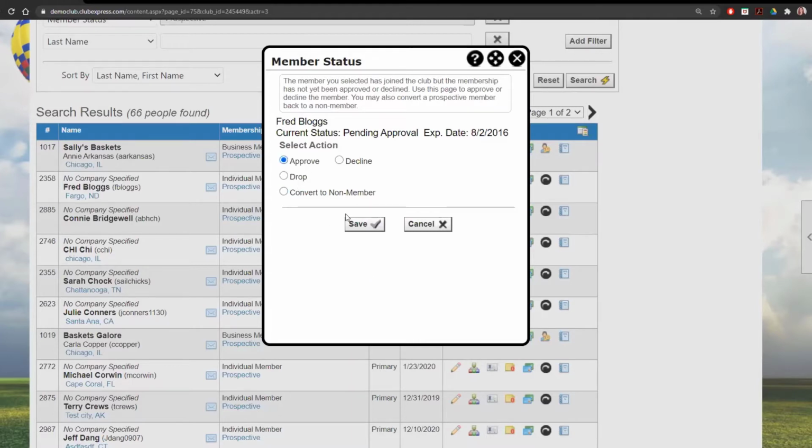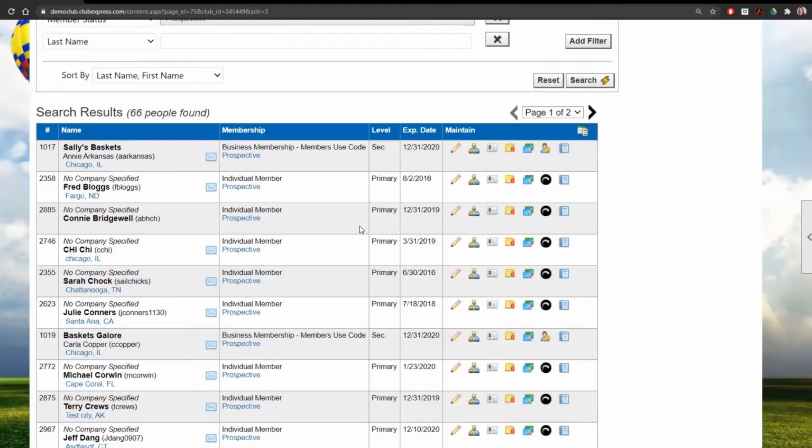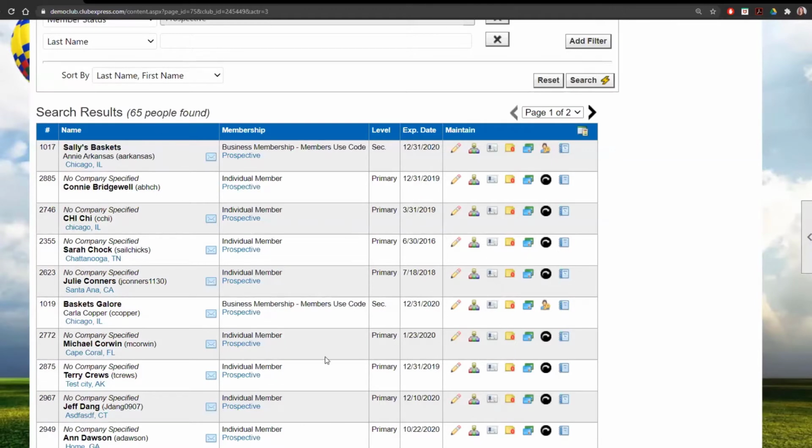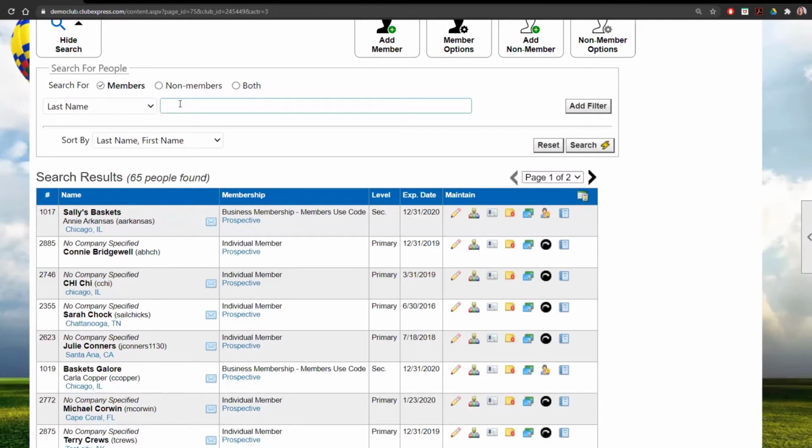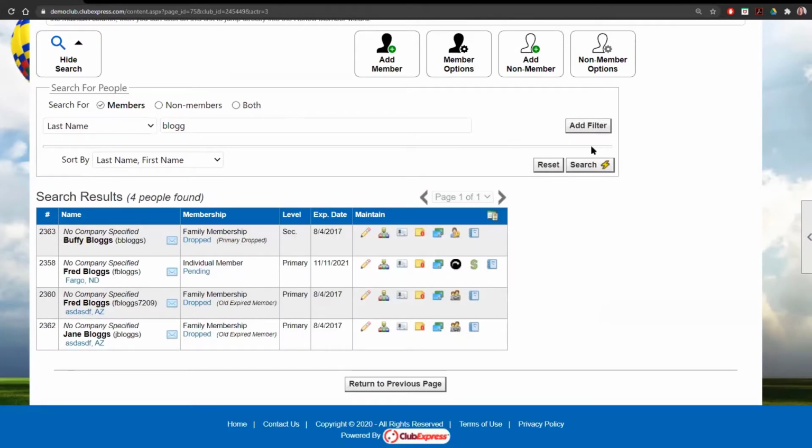So let's go through. We'll approve Fred's membership. And so now Fred has been removed from this particular list because he's no longer a prospective member. So let's go ahead and find Fred. His last name started with Blog. Let's go ahead and search for that. So now we see that Fred is a pending member because there is that fee associated with his membership. And on the right-hand side here, we can see that there's that dollar sign again that denotes that Fred owes the club some money of some sort.